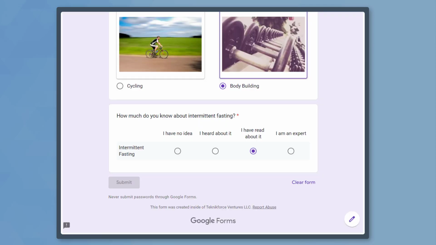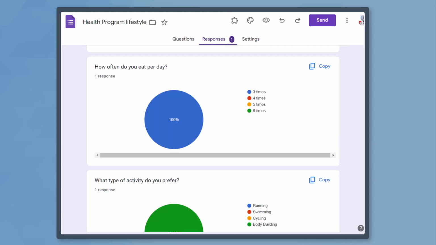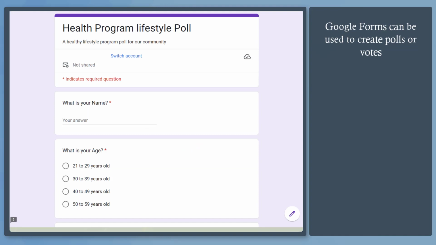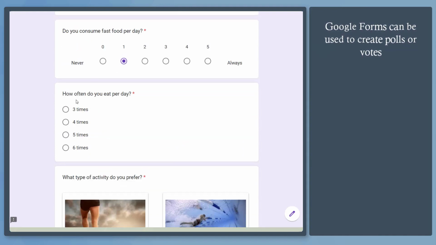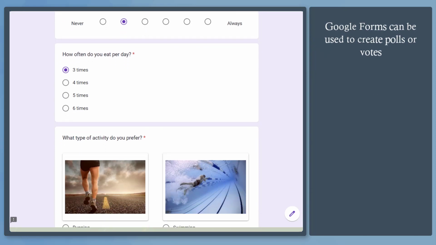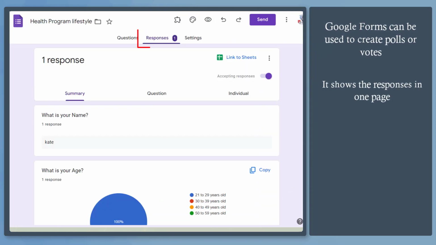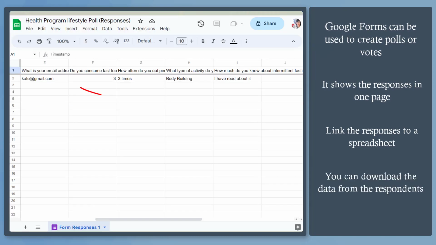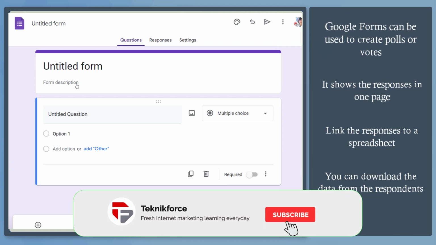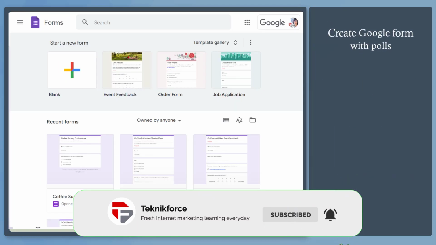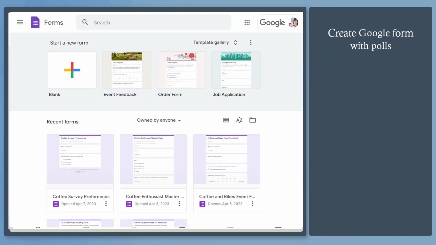Are you using Google Forms to create polls? Google Forms can be used to create polls or create votes to gather information. It can show you the responses in one tab. You can even link the responses to a spreadsheet and download the data if you need to save it on your computer. Now let's create a Google form with polls.